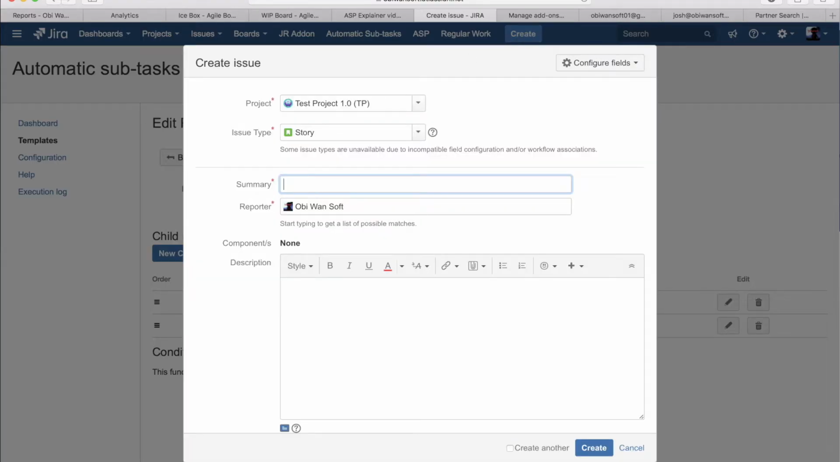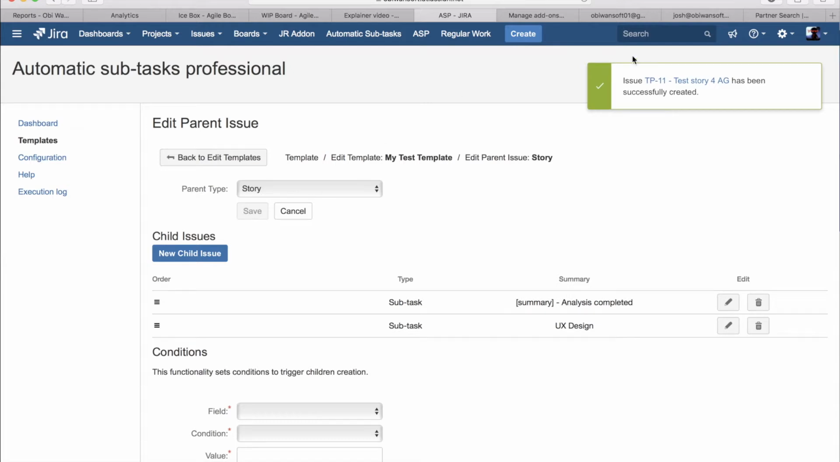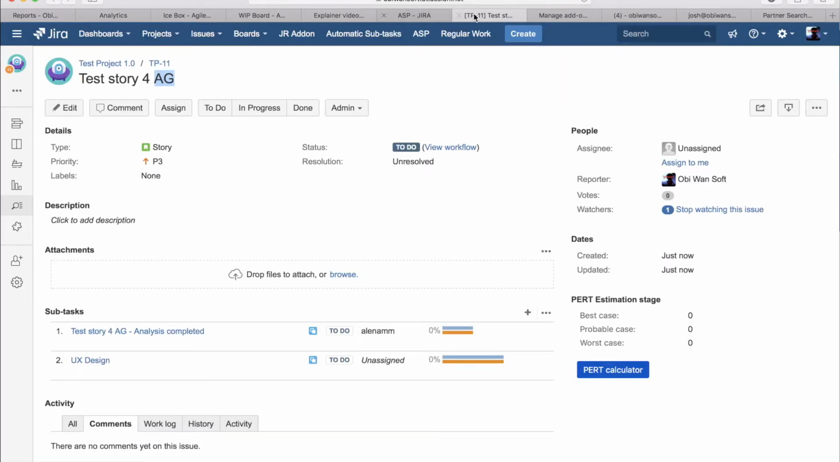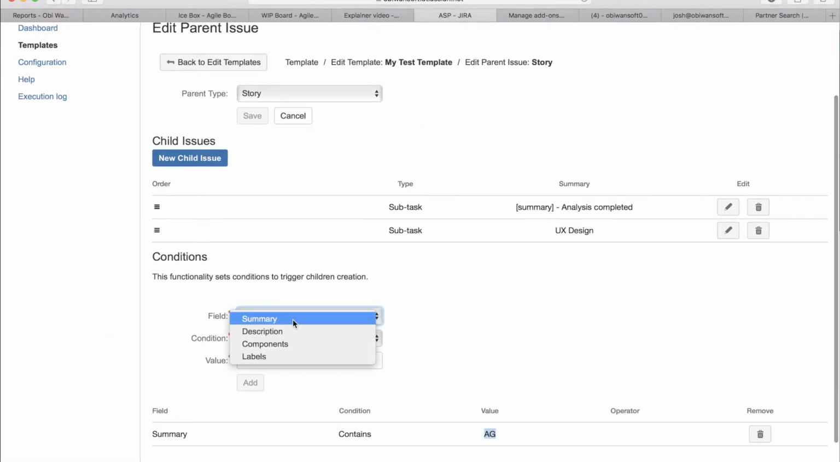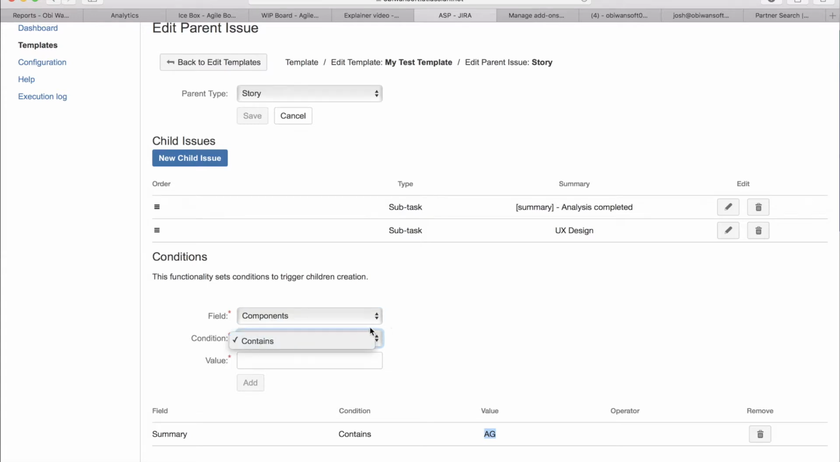Test story 4, AG. Now, when it comes to conditions, the options that you have are summary contains some text or is equal to some text. Same for description. You can play around with components as well, or labels.